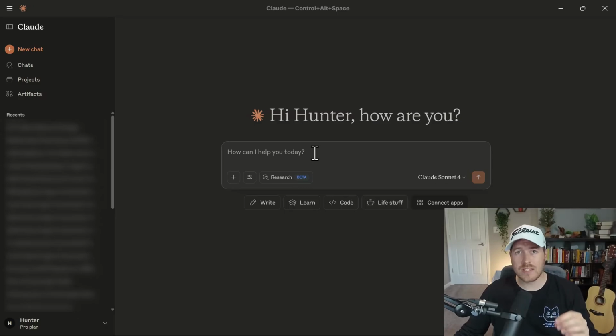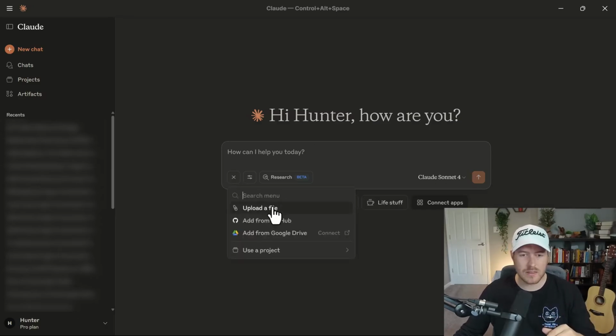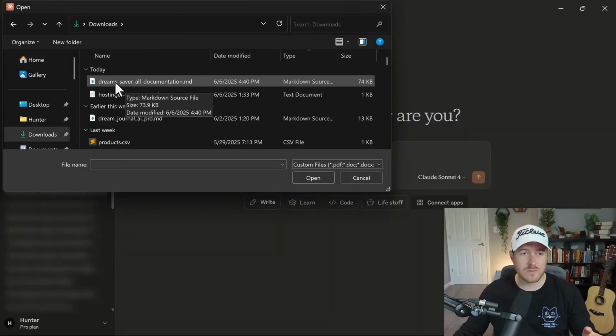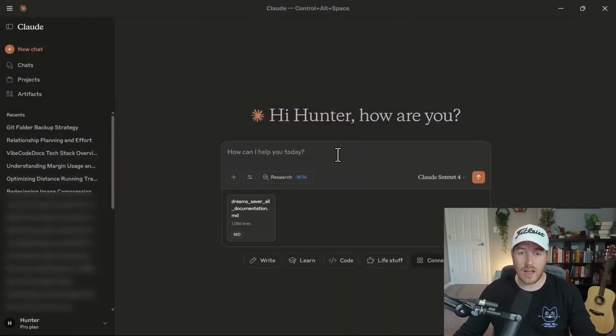So we first need to bring in that markdown file. Now there's a bunch of different ways to do this. You can hit the plus sign here and then upload a file, and then find it on your desktop. Mine is in my downloads folder, so I'll click on Dreamsaver All Documentation, and now I have that uploaded.